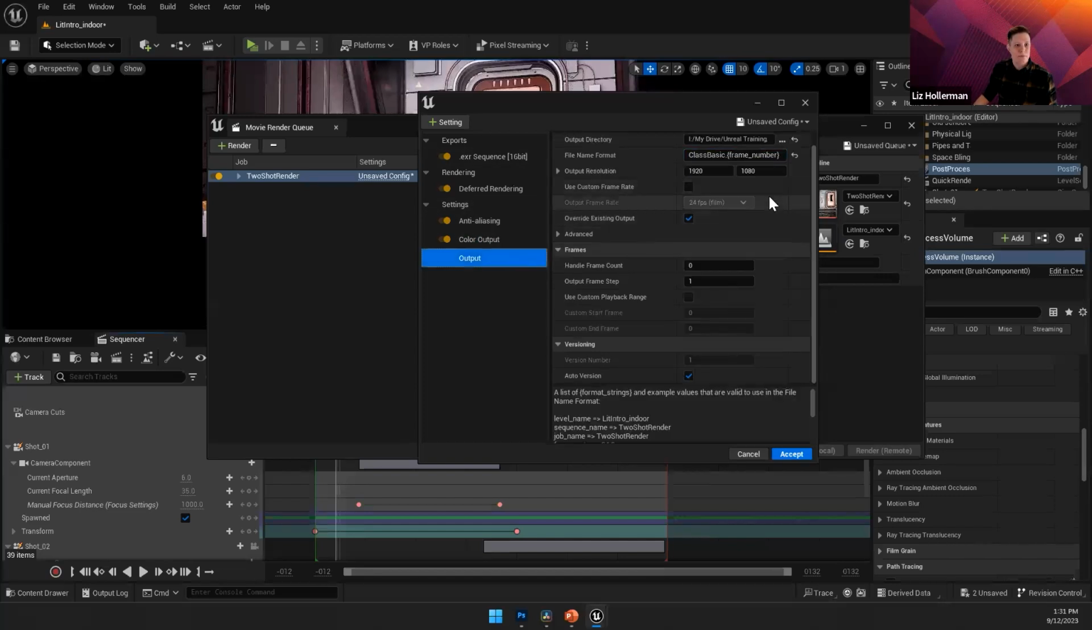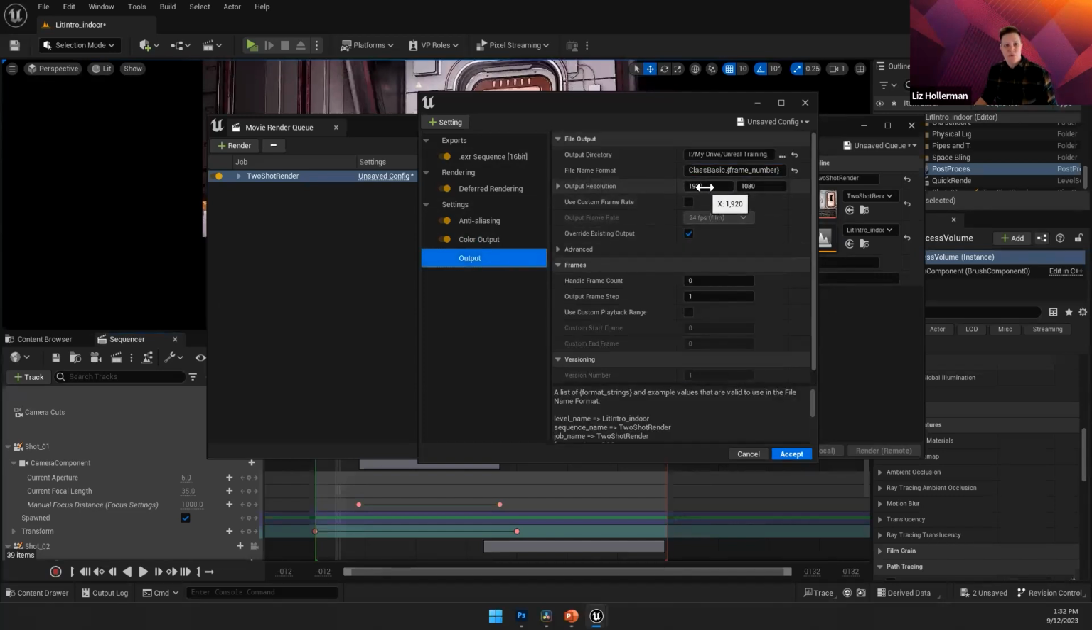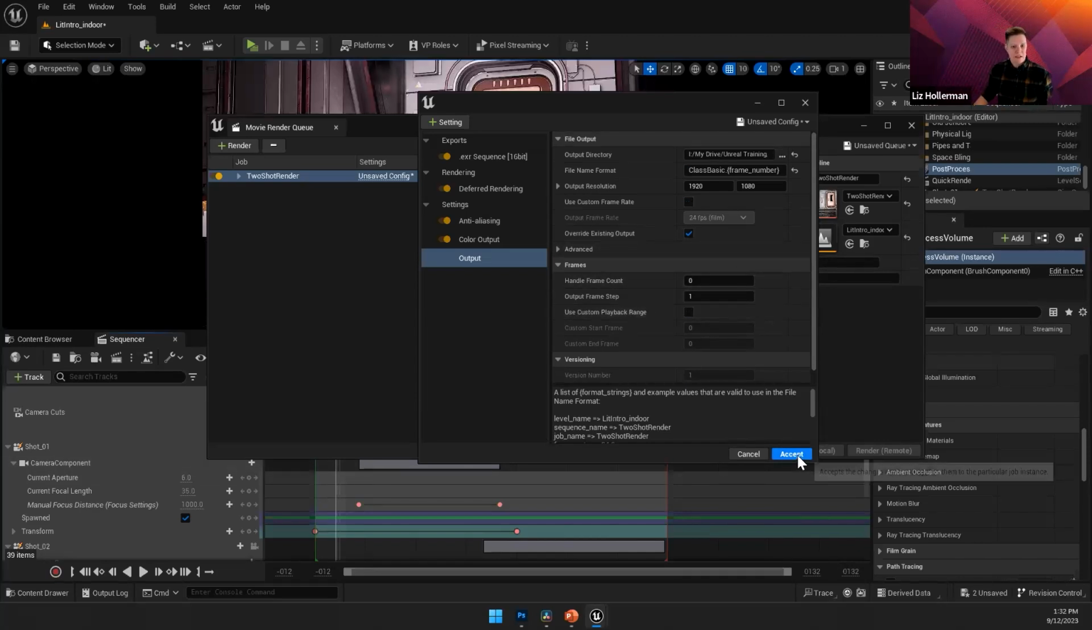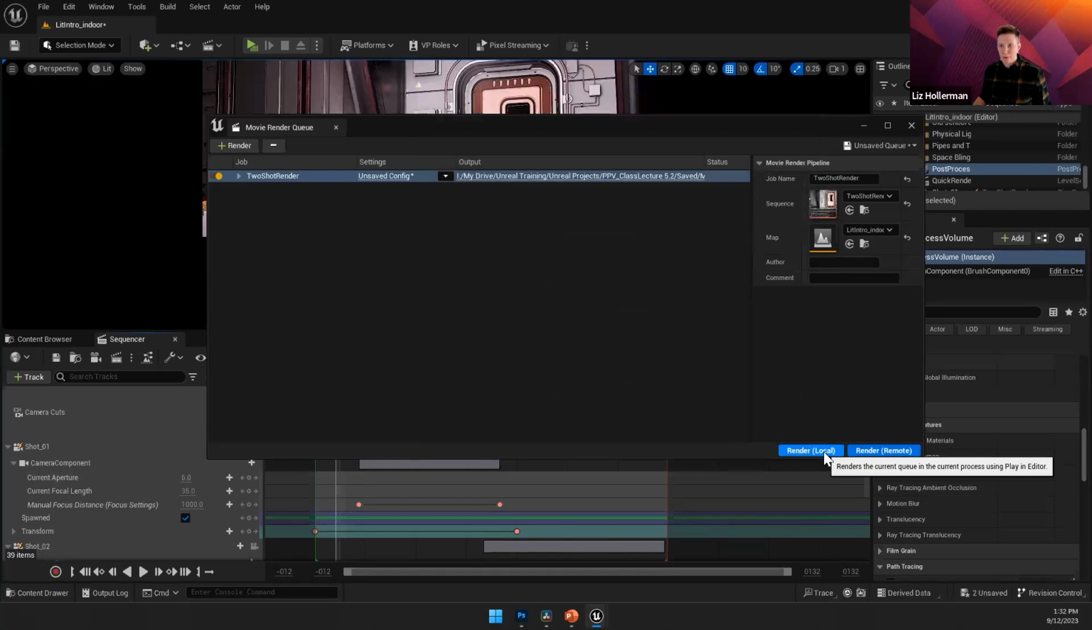For the output resolution, I'll do 1920 by 1080. If you're rendering at a higher resolution, like 4K, you would adjust that here. You could also use your custom frame range, because right now it's just going to use the frame range that I've indicated here. If you hit use custom frame range, you could adjust that, and also the frame count, and also the custom playback range. So if you wanted a really quick one and I only want 10 frames, you can set that right there. Okay, with all that done, I can then hit accept and then render local.